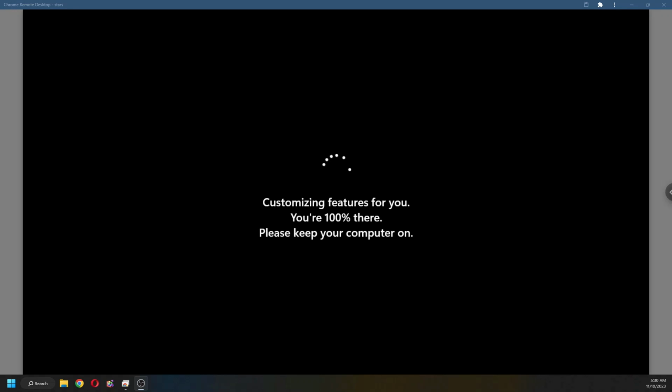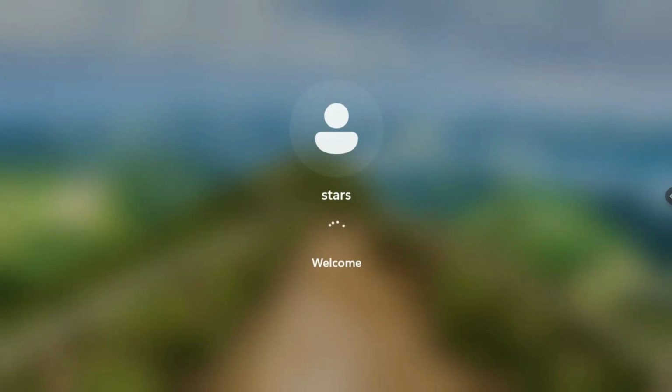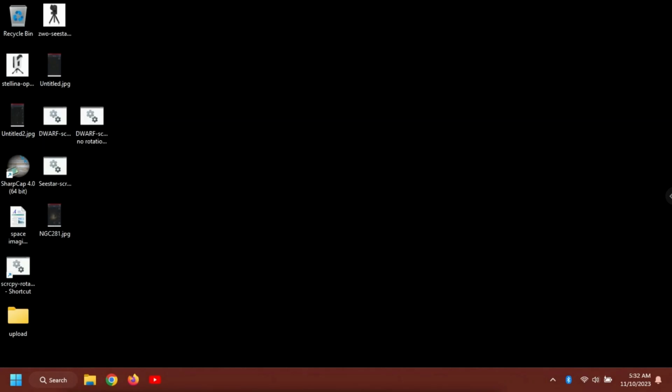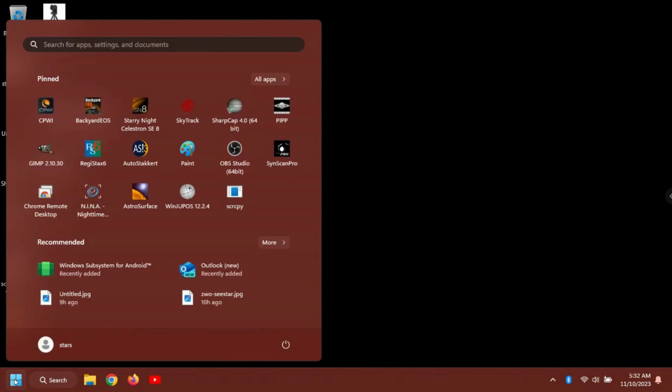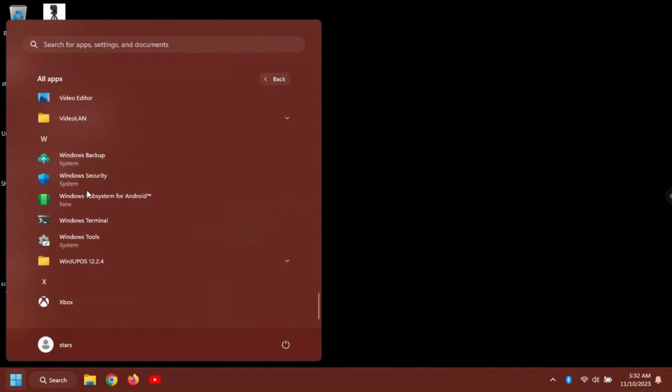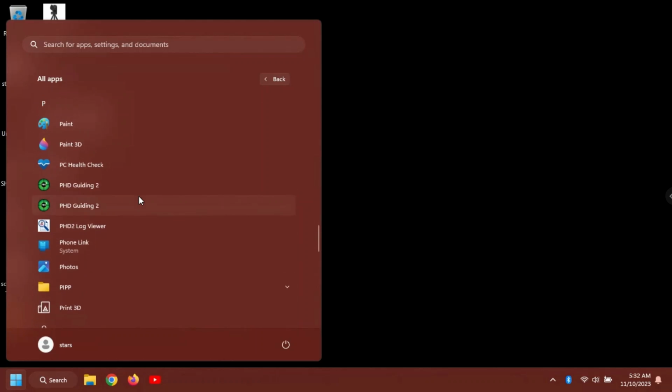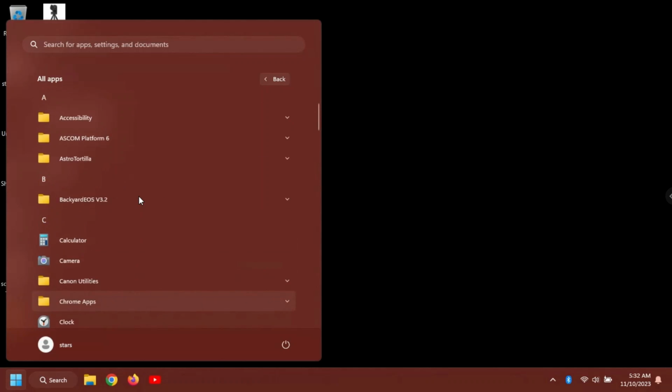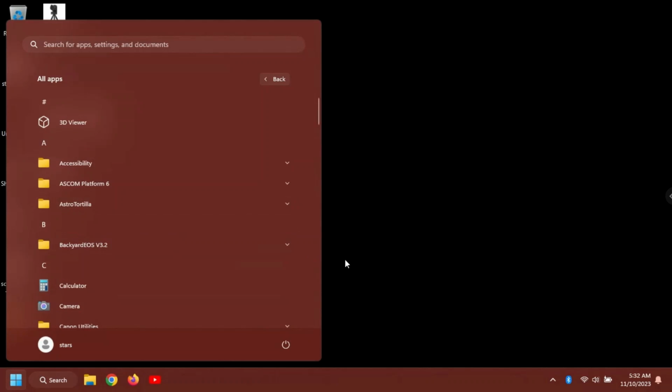Well, it says we're almost there. Okay. We're back in. Let's see if we can find the Windows subsystem for Android now. There it is. Windows subsystem for Android. It is there. And it has in the process installed my Amazon app.